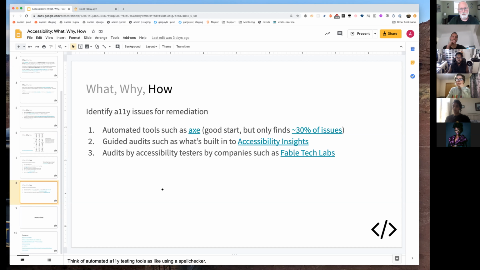I'm going to go through Accessibility Insights in a second. It's an amazing Chrome extension, and it's really good for doing guided audits where it walks you through all the concerns. If you go through all of Accessibility Insights, the long form of that, and try to address everything, you're going to end up in pretty good shape. But there's no substitute for having an audit done by accessibility testers who actually use assistive technology every day.